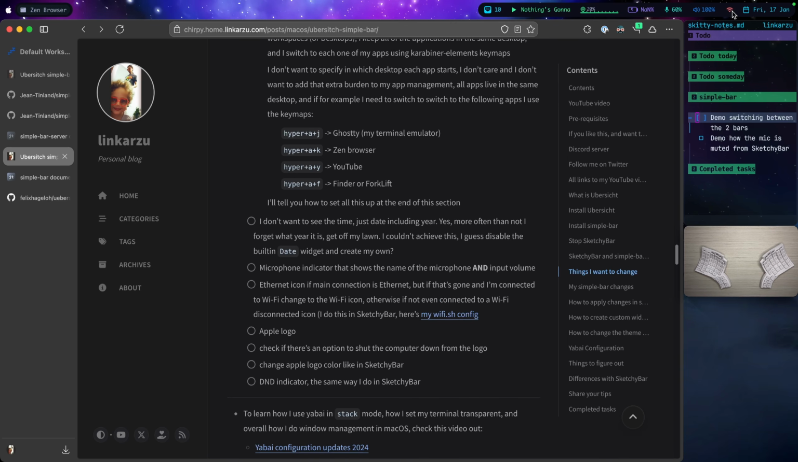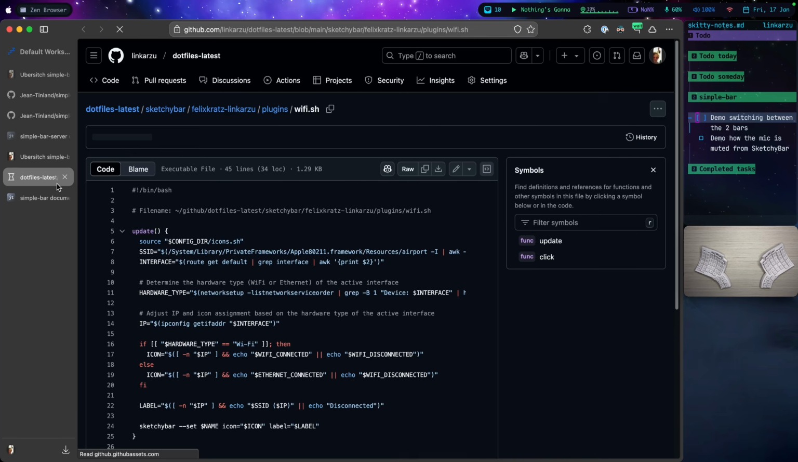And if none of them work, Ethernet or Wi-Fi, I want to see a Wi-Fi icon, but with a dash on it or a strike through or something that shows me that I'm not connected to the internet. And that's something that I do in SketchyBar. If we open this link that I have here, it's going to take us to a new page.